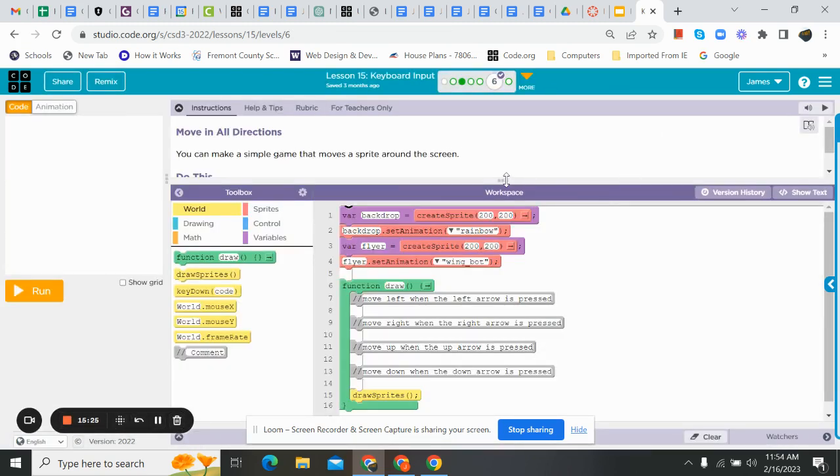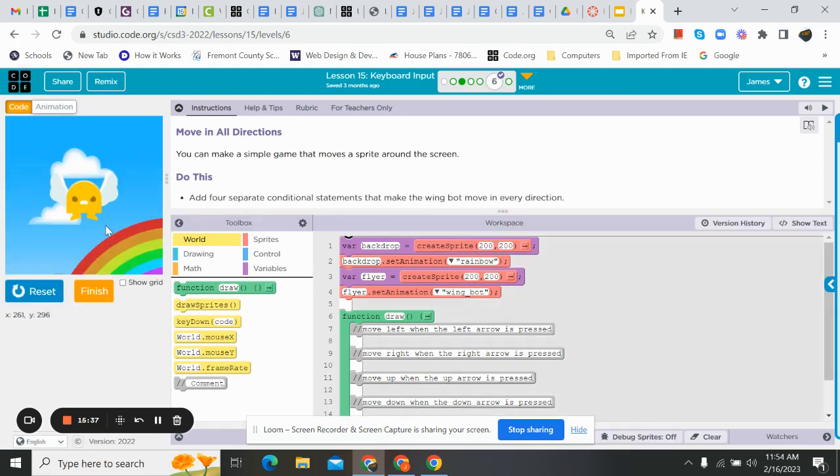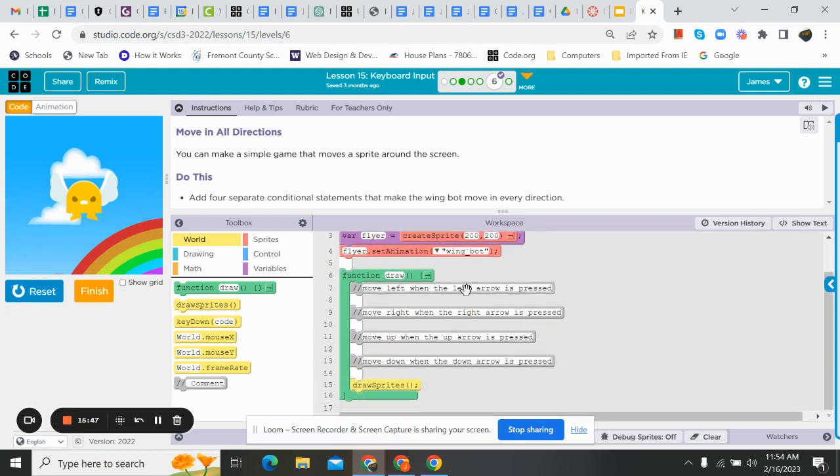All right, then here's your assessment level, okay? This is the purple one. It says move in all directions. You can make a simple game that moves the sprite around the screen. So here's my flybot. I should be able to push up and he should go up, down and down, left to the left, and right to the right. And that's going to go in here. They've given us an idea of what should go in each one.